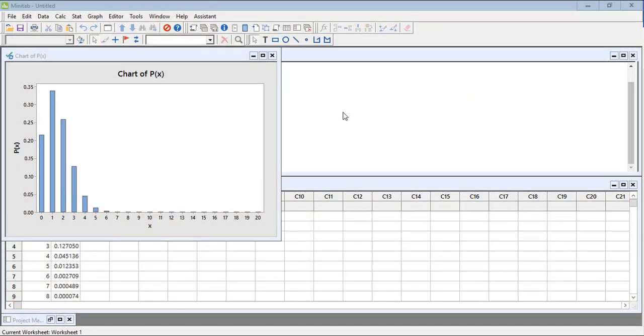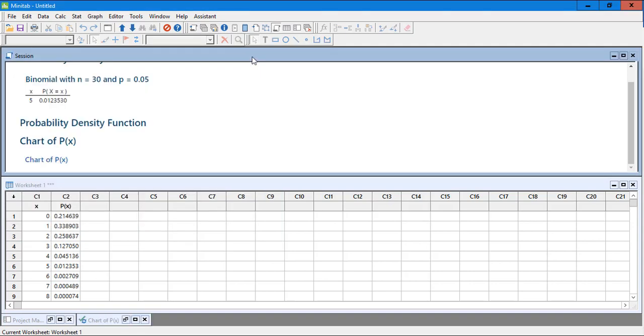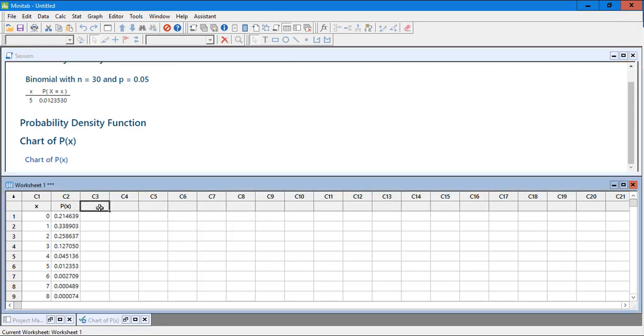So this is our session from before. I'm going to minimize this chart. I'm not going to delete it, but I'm just going to minimize it. And right now we're interested in the cumulative probability. So I'm going to click right here, and I'm going to say cumulative probability of x. So that's where my output is going to be.